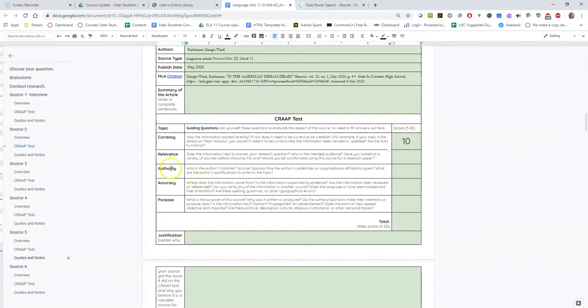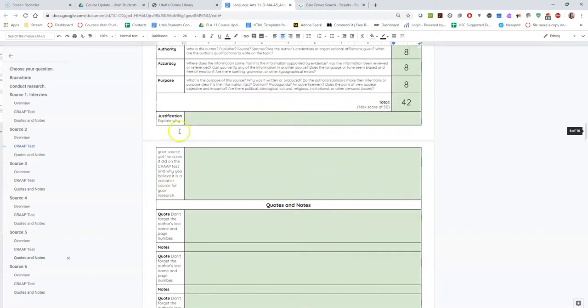Okay. Next up is relevance. After reading through these questions, the one that stands out to me is this one: who is the intended audience? Just because it's a magazine article and I know that it could be more targeted towards getting entertainment value than something like an academic journal. So I will give this an 8 out of 10 for relevance. Okay, next is justification. Explain why your source got the score it did on the CRAP test and why you still believe it's a valuable source for research.